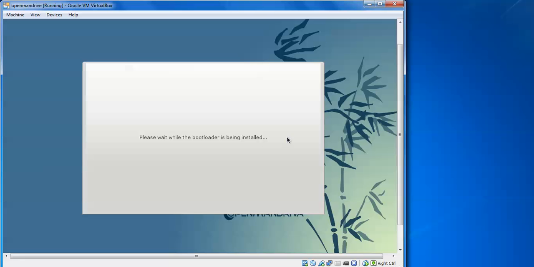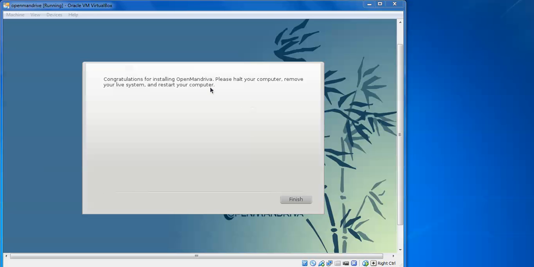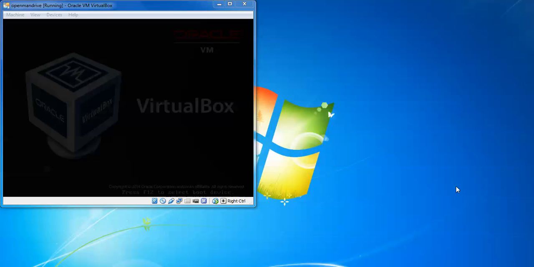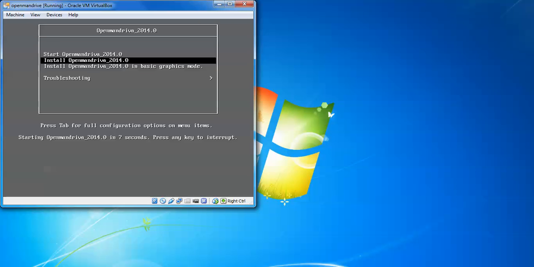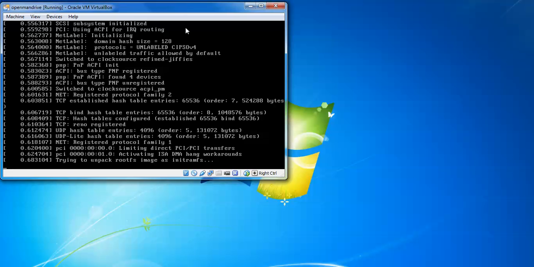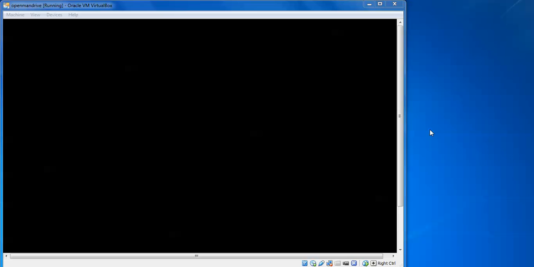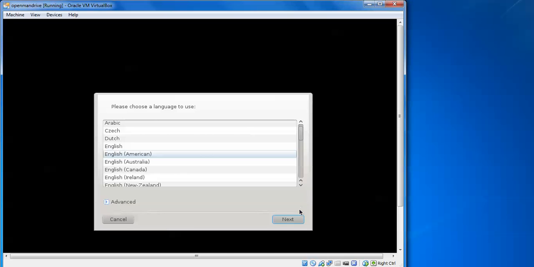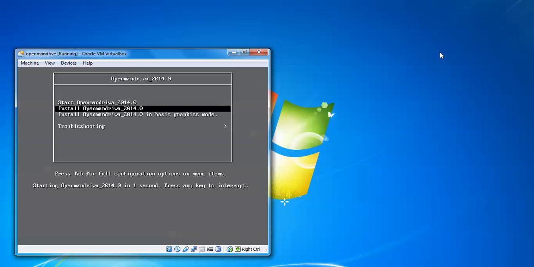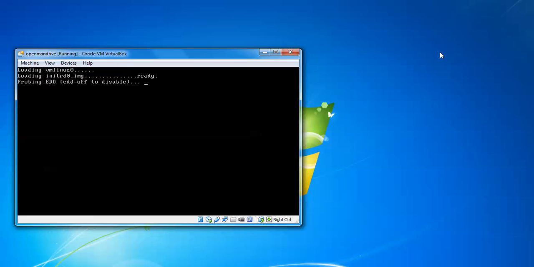Please wait while the bootloader installs. Now our installation has been completed. Open Mandriva is showing options to halt your system or restart. So I'm clicking on finish for rebooting. Within a second it will boot. Automatic booting itself.